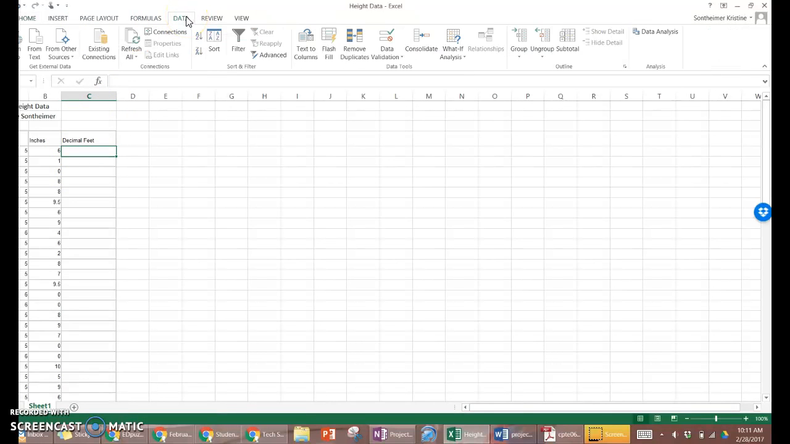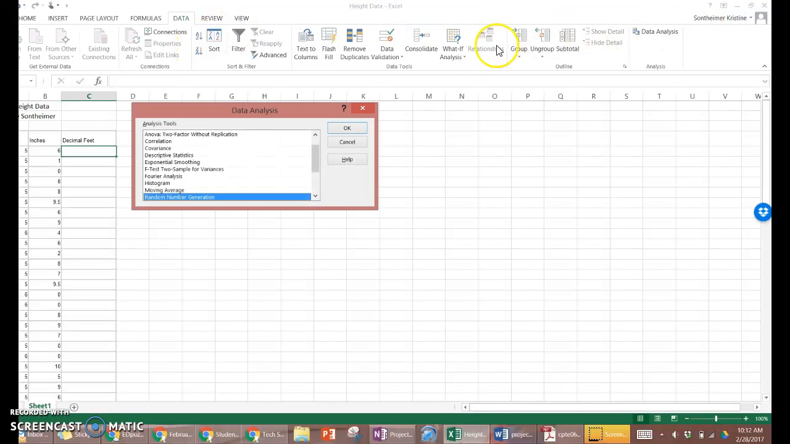First of all, what I want you to do is pause and get the data analysis pack. This is a special program that you can install into Excel to make this work. So I'm going to choose Data here. Pause if you ever need me to slow down. Data analysis pack, and you want Histogram, right there. Hit OK.